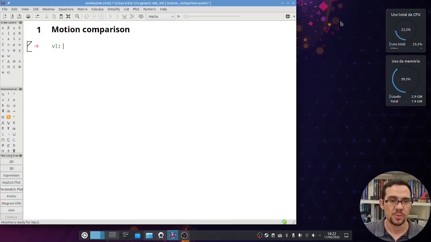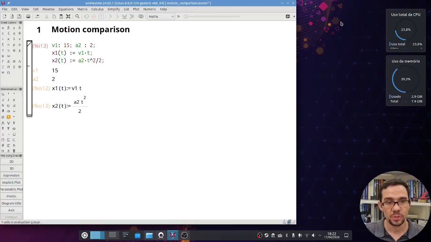So let's start by defining the initial parameters. Here the index 1 is going to refer to the truck and the index 2 is going to refer to the car. So the truck is moving with a velocity of 15 meters per second and the car is moving with an acceleration of 2 meters per second squared. And this is the function that's going to determine the truck position, and x2 is going to be the function that's going to determine the car position.